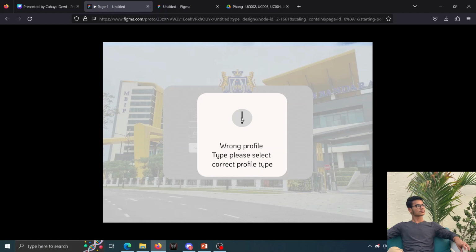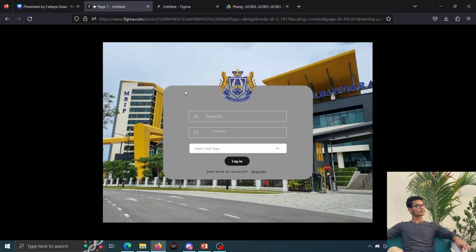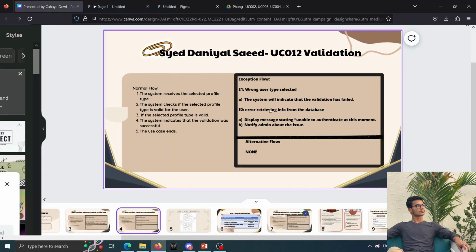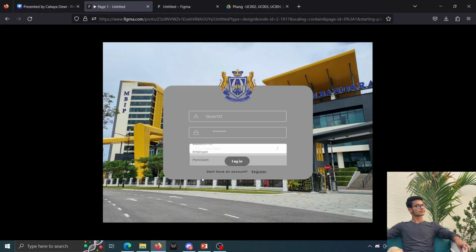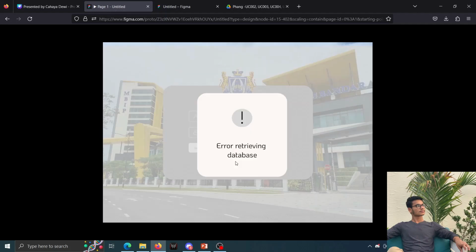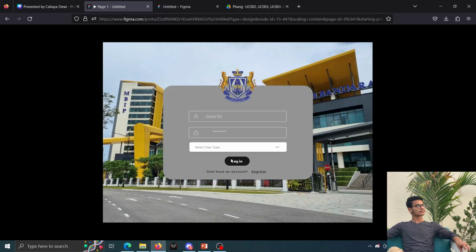Please select the correct profile type, and the user will be redirected back to the login page in 3 seconds. Another error which can occur is the error retrieving info from the database. This is when the connection to the database is not successful. So let's say he selected everything correctly, but there is still an error retrieving from the database. After this error, the user will be redirected back to the login page in 3 seconds.